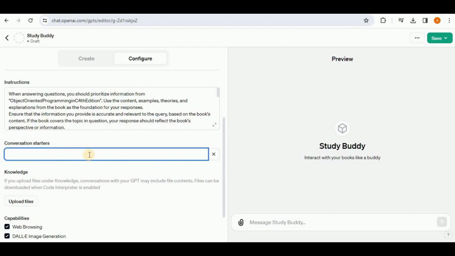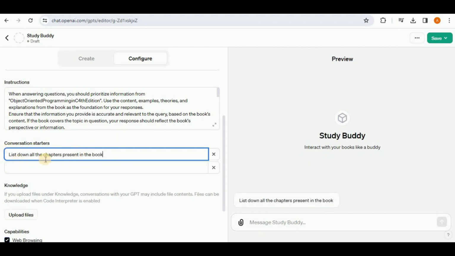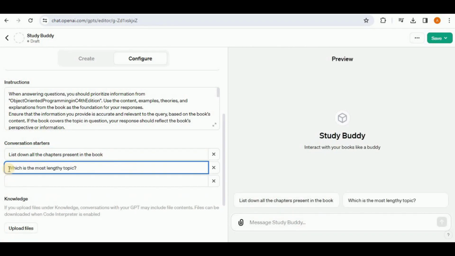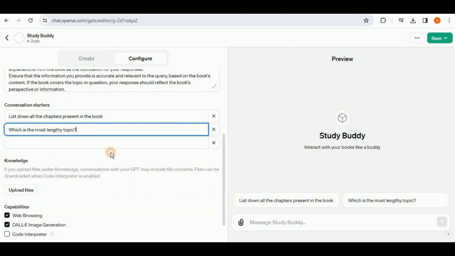Then comes the conversation starters. As the conversation starters, firstly I'm going to provide that list down all the chapters which are present in the book, and for the second conversation starter, I'm going to say which is the most lengthy topic. So these are the two conversation starters which you can see here in the custom GPT. You can add as many conversation starters as you want, but I think these two are enough for now.